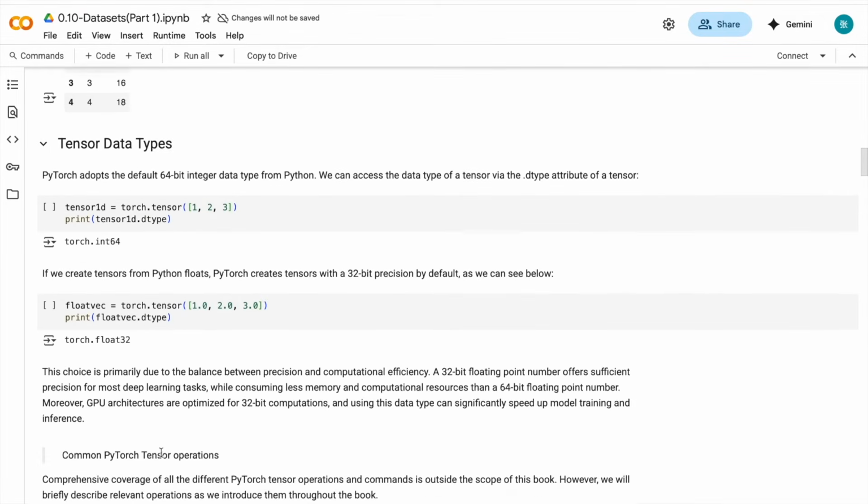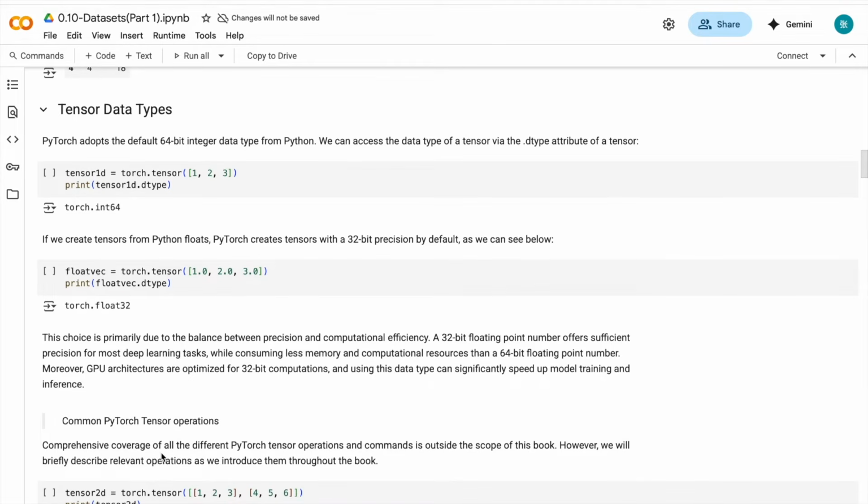Finally, tensors are the core data structure we'll use for modeling. PyTorch uses 64-bit integers by default, but we can switch to 32-bit floats to save memory. We can set that using the tensor's dtype. It's important to stay consistent with data types.